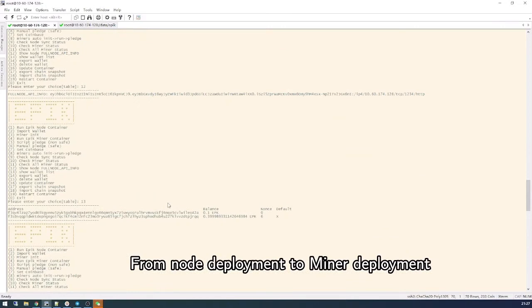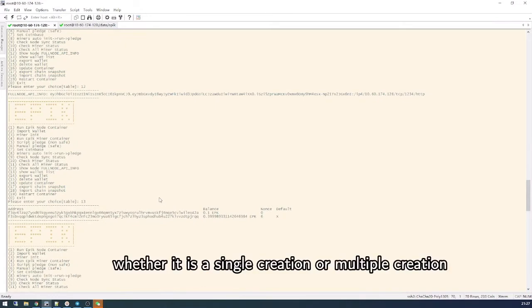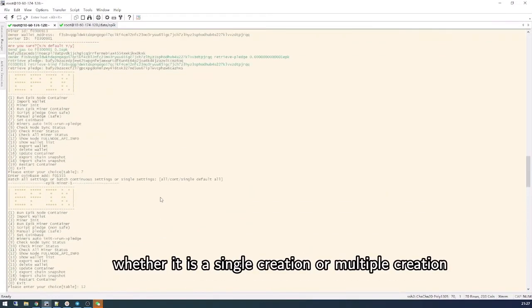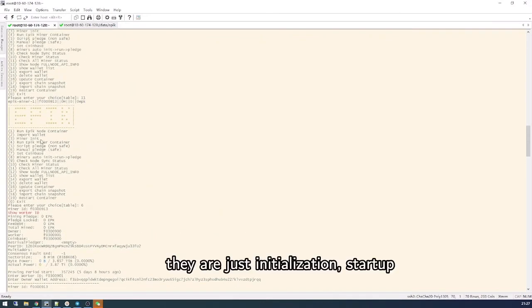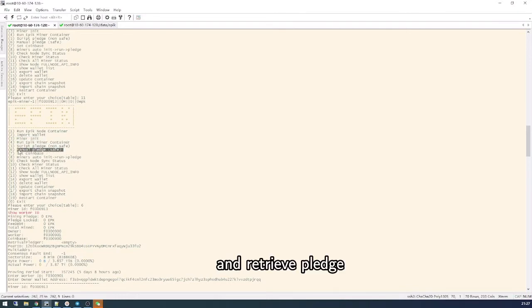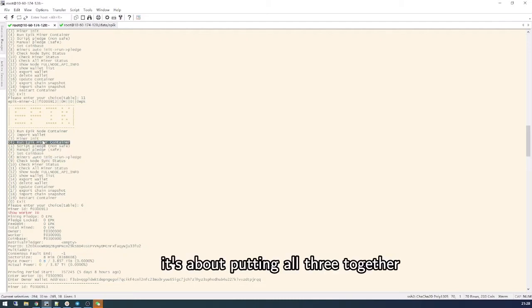From node deployment to miner deployment, whether it is single creation or multiple creation, they are just initialization, startup, and retrieve pledge. Then set up a Coinbase ID, which is the address to collect earnings. There are 3 procedures, 4 operations. In the batch operation, this is about putting all 3 together.